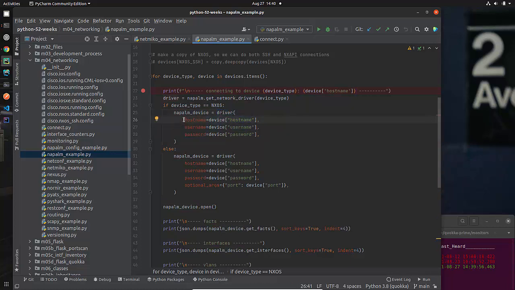And I'm going to pass in these parameters. Remember, these are keyword parameters. I'm passing them by keyword. I'm passing in the hostname, username, and password. If it's NXOS, that's all I need to pass in because I will be using netconf. If it's not, then I need to be passing in the port, which I'll be using to communicate with the device. So that's all that this if statement here is about. So I'm going to create my NAPALM device by using the driver that was passed back to me.